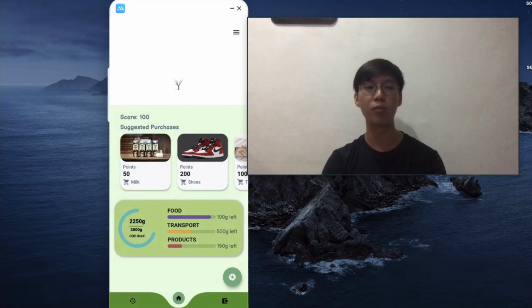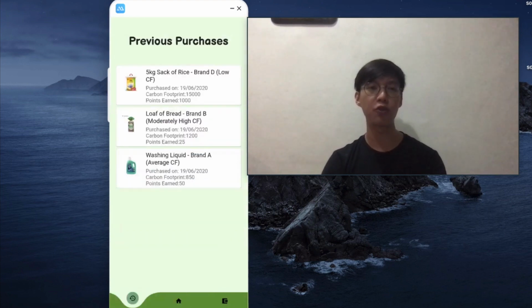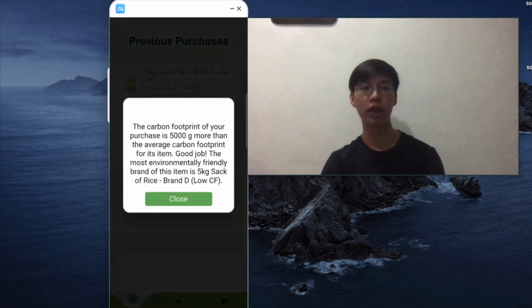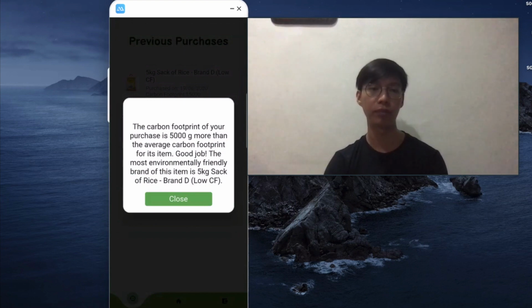Now before I simulate a real purchase, I'd like to show you the history page. Now the history page contains some of my previous purchases. As you can see here, these are some of the products that I previously bought, and there is detailed information about it. Clicking one of them, I can see some more carbon emission information about it. And this is our effort to continually raise awareness about carbon emission and its effects on the environment.